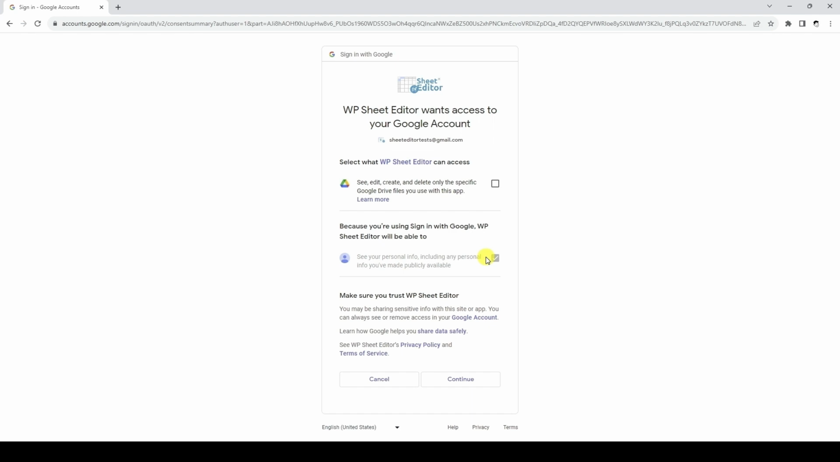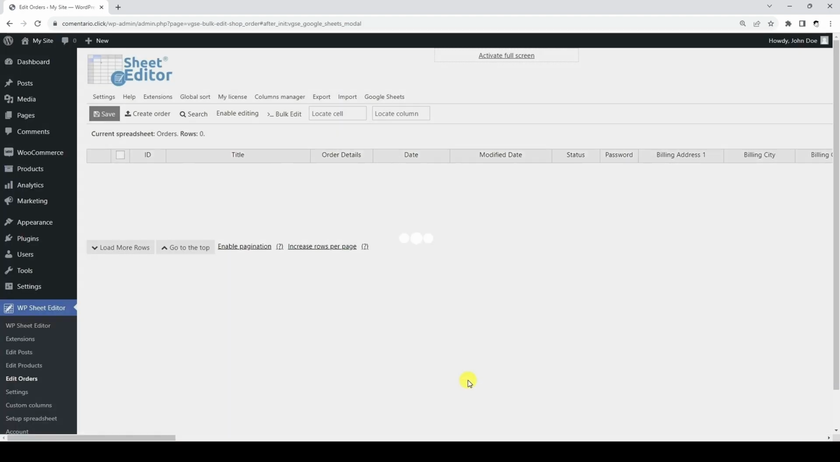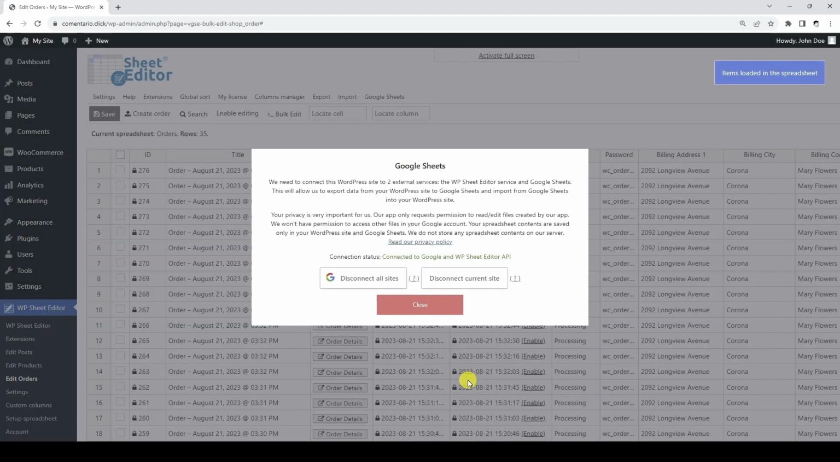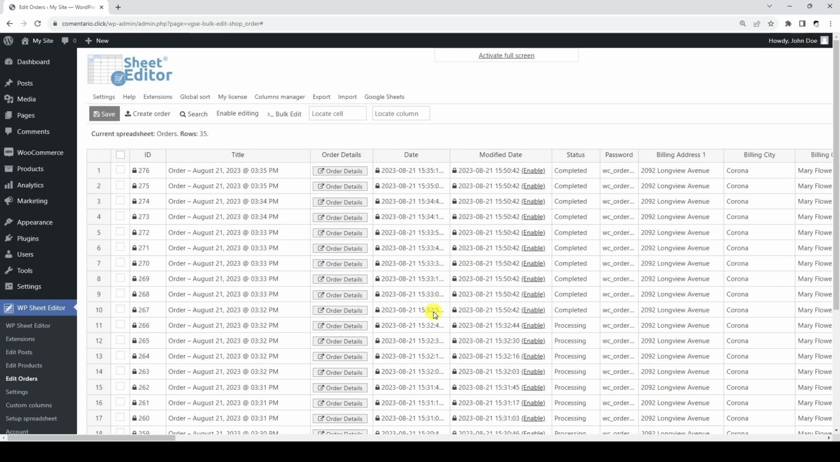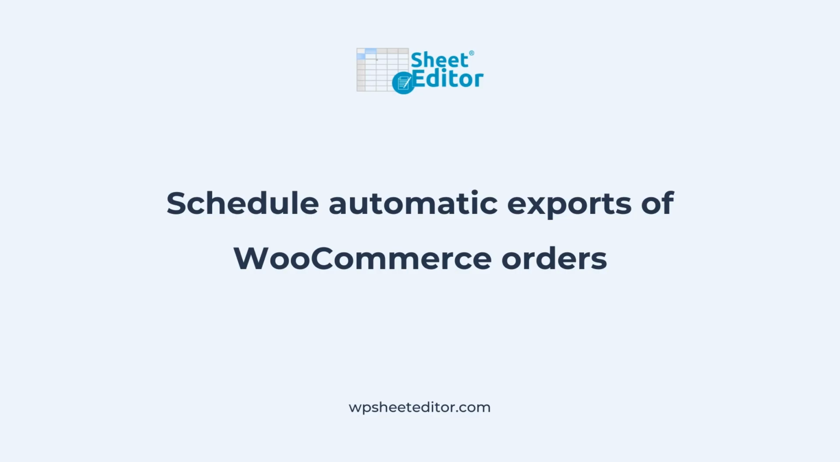WP Sheet Editor will ask us for permissions to view, edit, create, and delete only the specific files that are used with this application. To grant these permissions, we need to tick this checkbox and click on Continue. With these simple steps, we have connected our website to our Google account, the Google API, and the WP Sheet Editor API. With these, our synchronization service with Google Sheets allows you to schedule exports and imports to run automatically at the selected date and time.